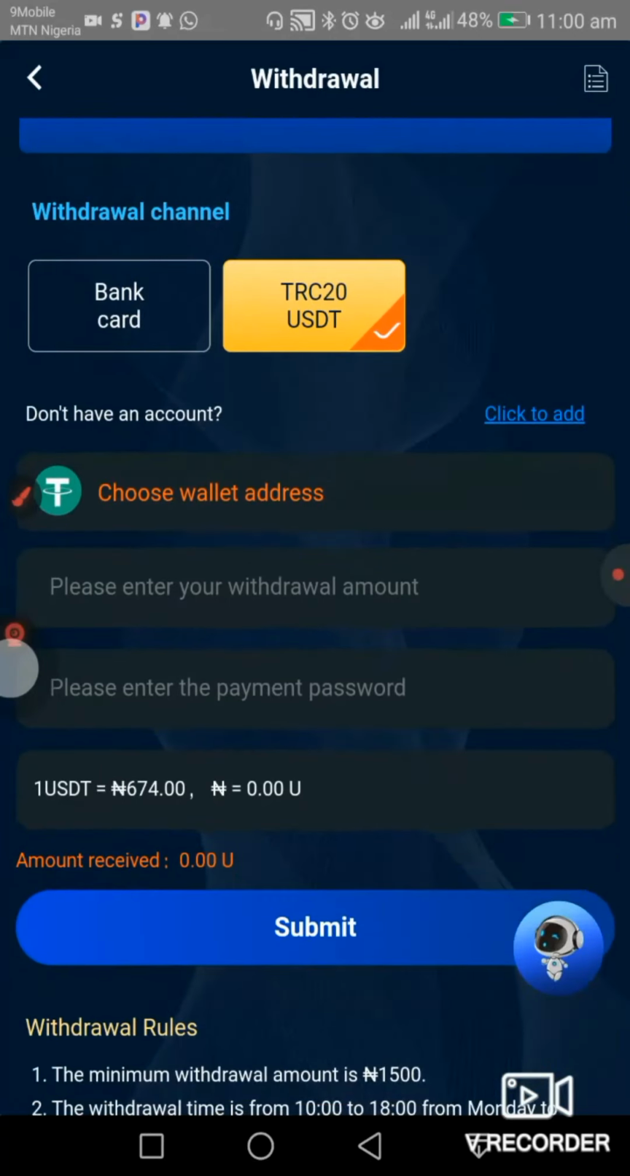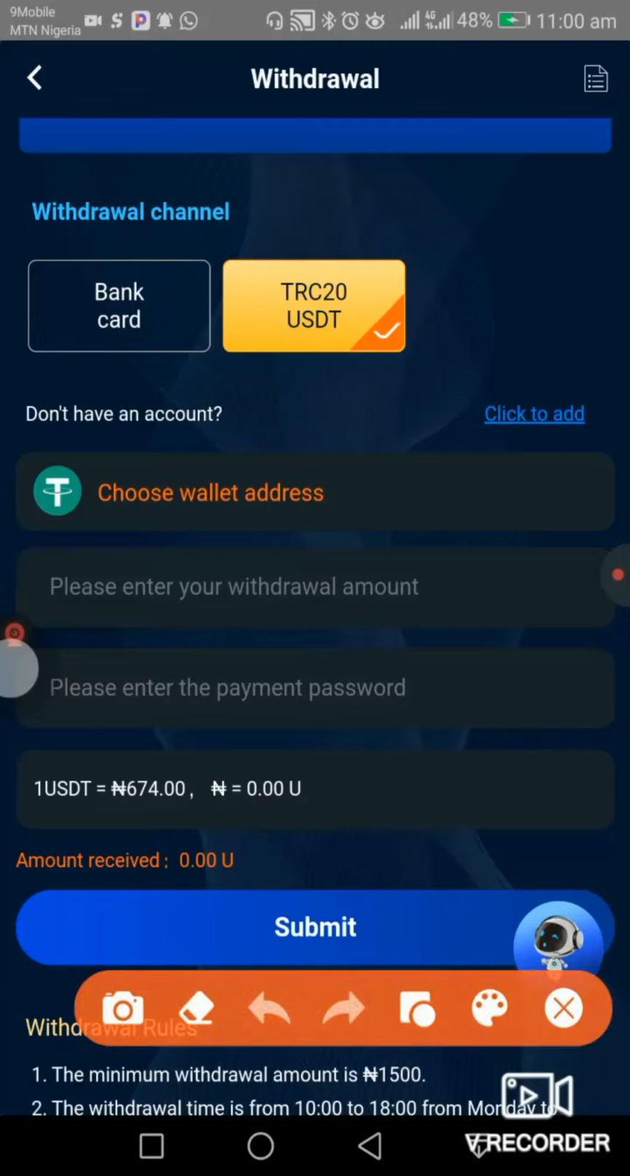Now it says, to withdraw with the USDT I have to put my withdrawal amount and please enter the payment password. All right, now it says this down one, it says 1 USDT is equal to 674 naira. That's for 1 USDT.